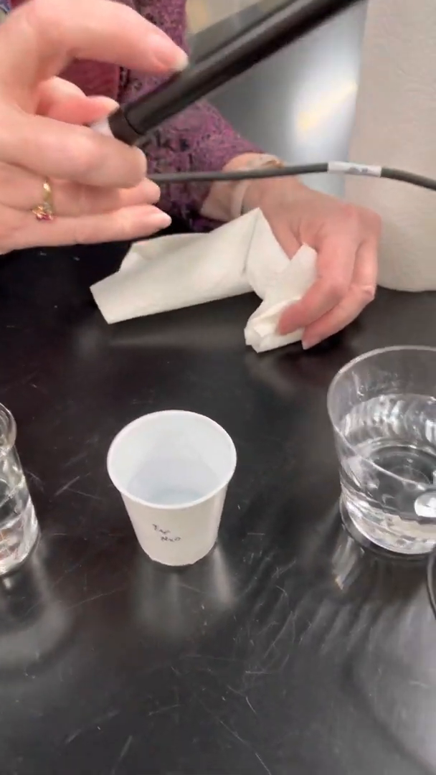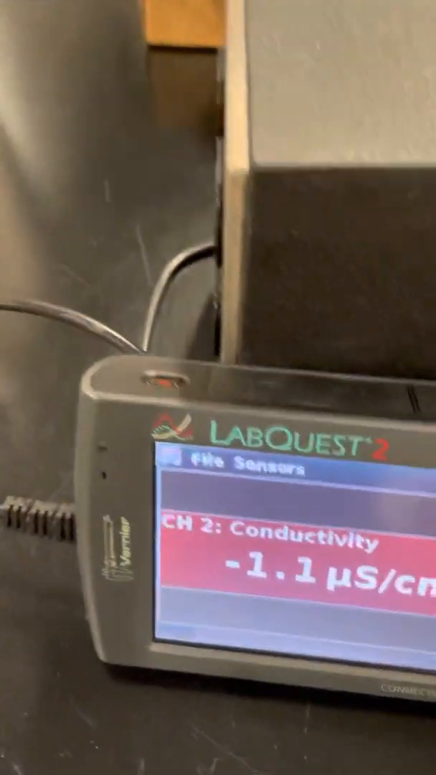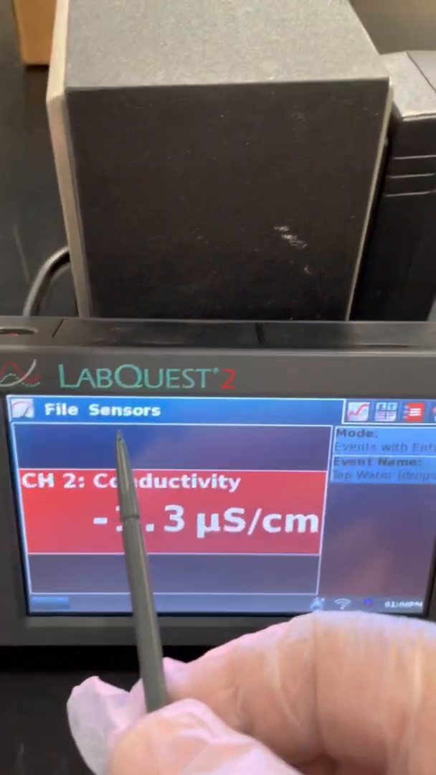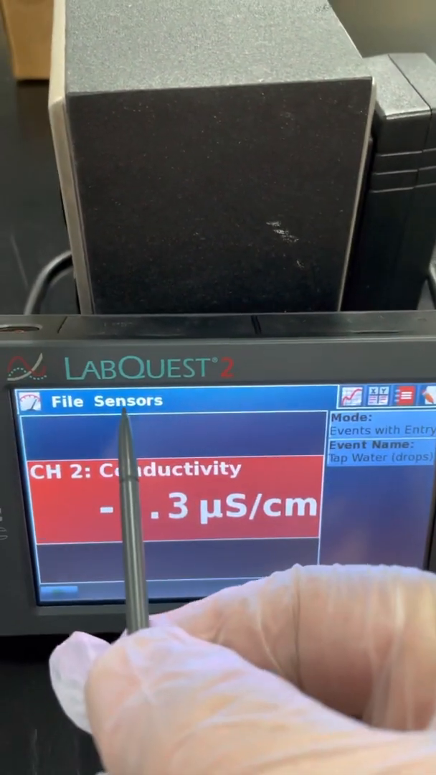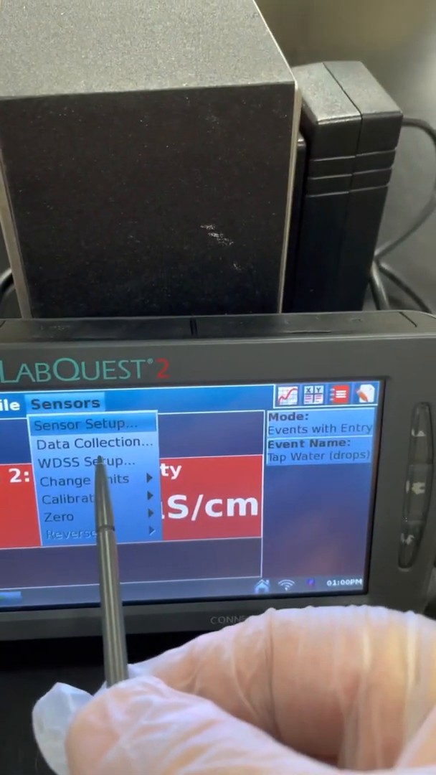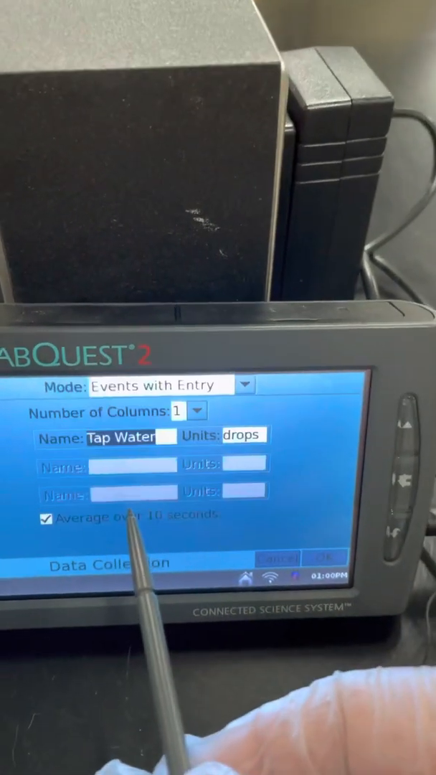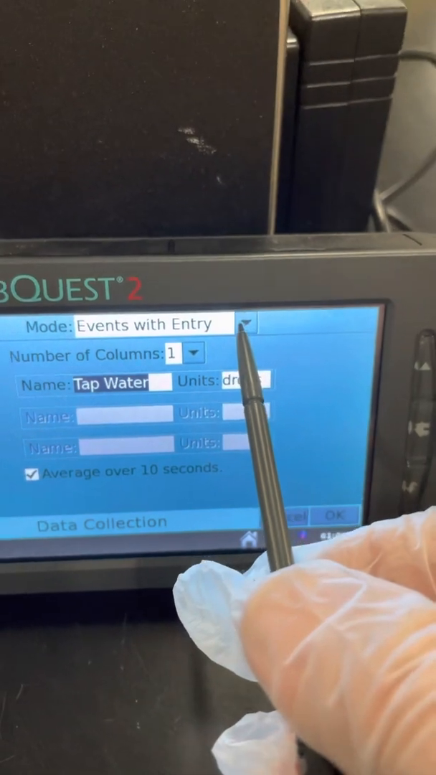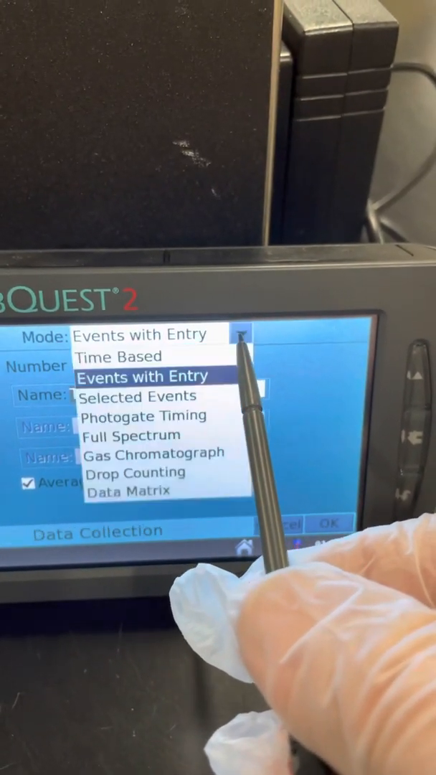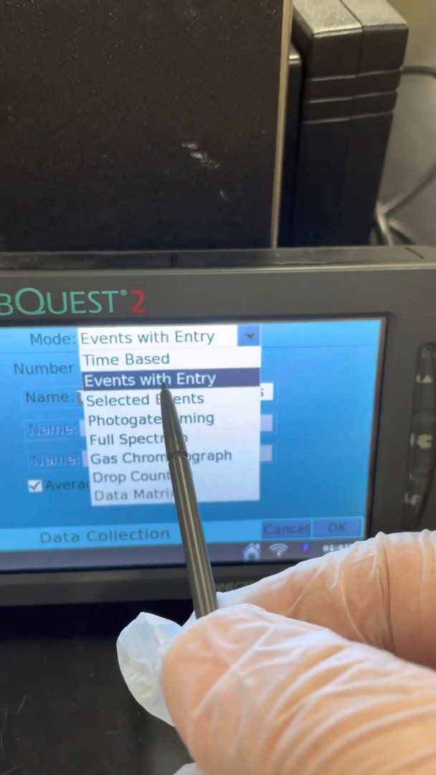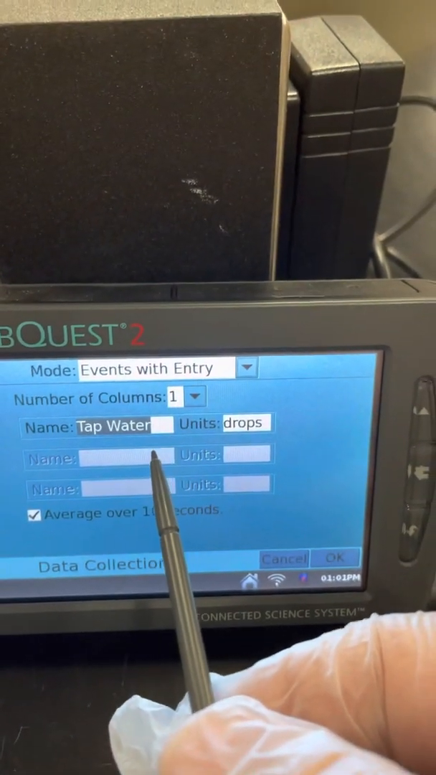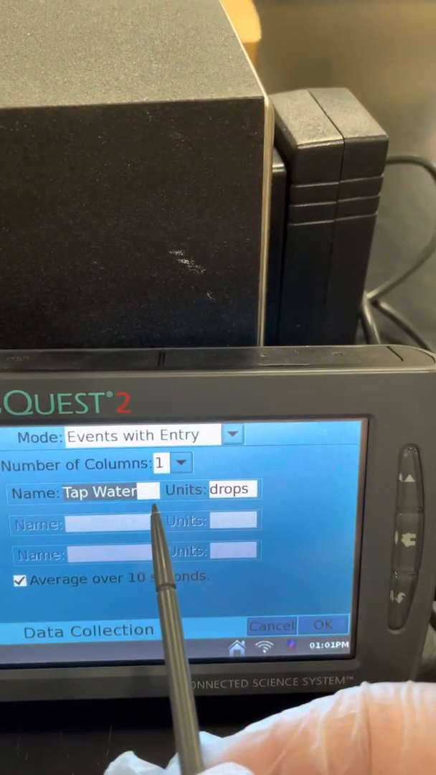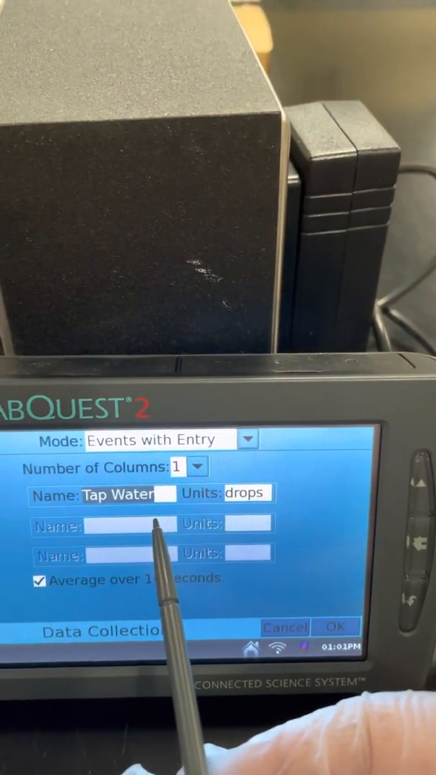Then you're going to want to set up your sensors so that you're going to collect data. So here we go. Click on sensor. You have to do data collection. Initially it should be set here, but if not, make sure it's not time-based, but event with entry. Then type the name of what it is you're taking samples of. In this case, the first thing you do is going to be tap water.